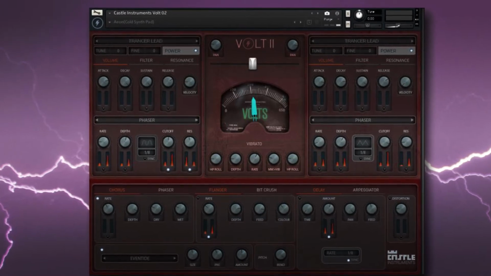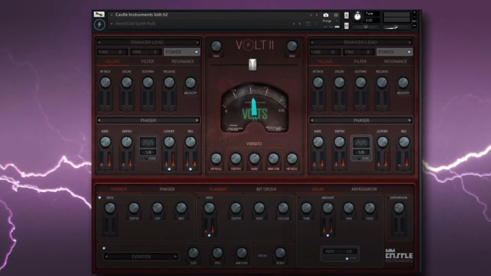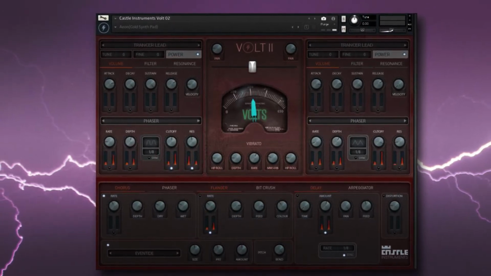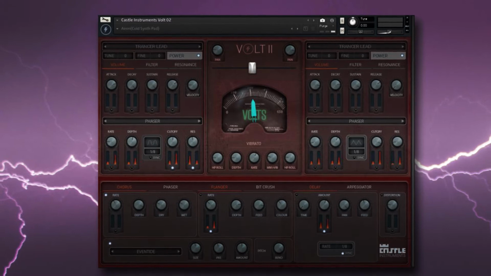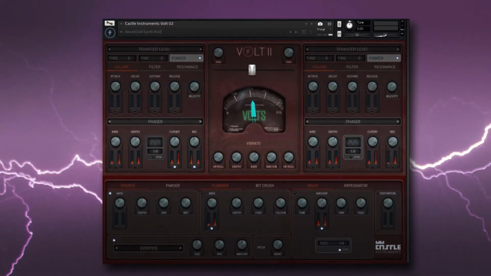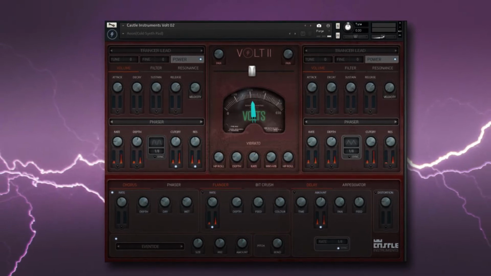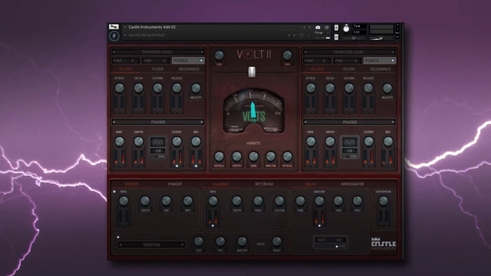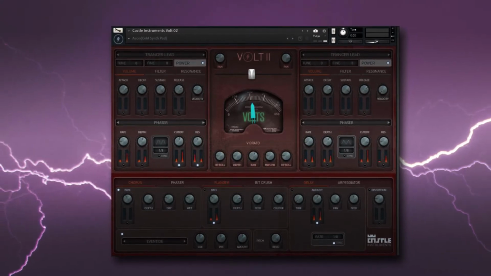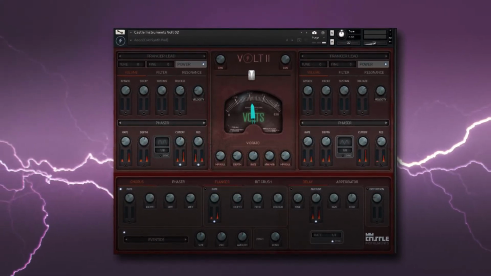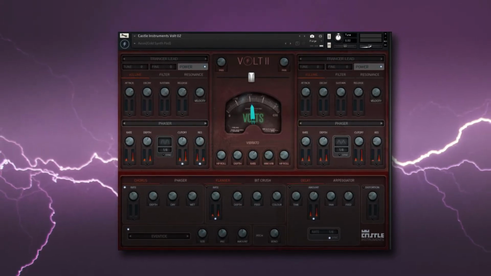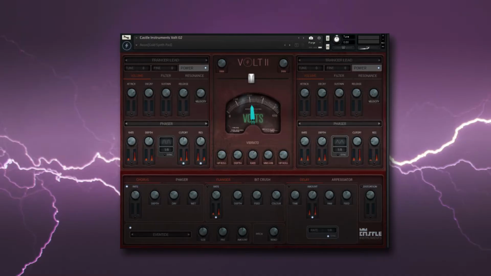Hi everyone and welcome, my name is ThomC and today we're going to be talking about Volt 2 by Castle Instruments. In this video we'll be taking a look at the sequel of Volt 1. We'll first take a look at the user interface, then at the different patches that are included in the library, then I'll make some custom patches and I'll show you what I've made. And then we'll take a look at the modulation options available in the instrument. I hope you'll enjoy this video, let's check it out.